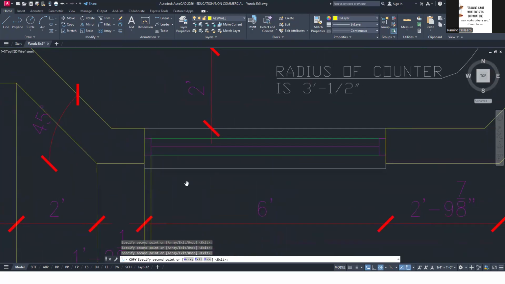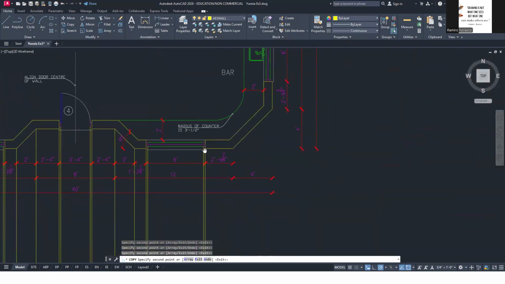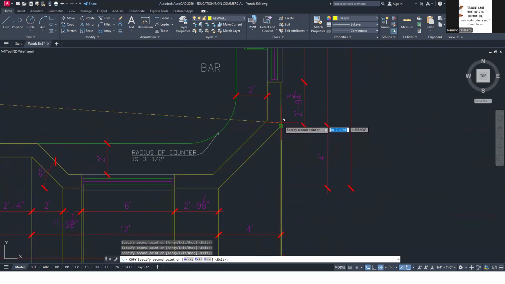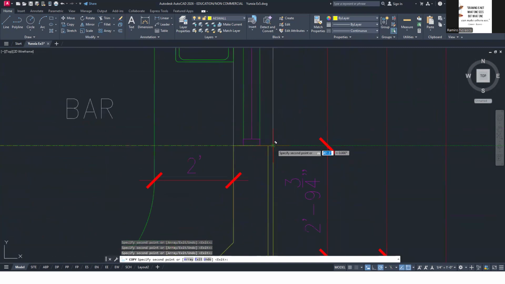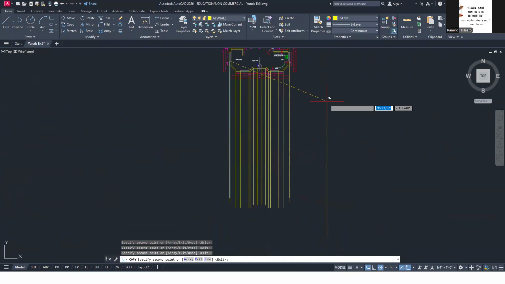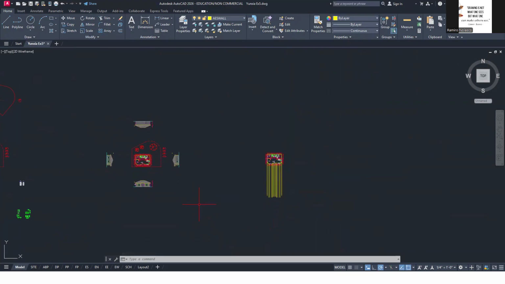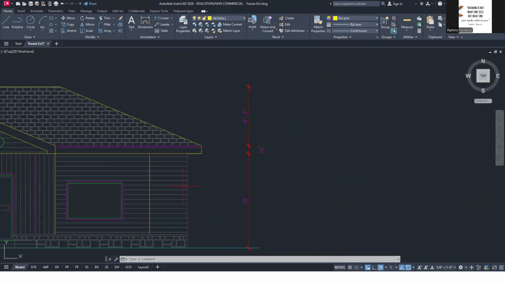Some will do one line per projection. You have the copy command. It's a lot easier to simply copy. Okay, and you have this. Escape to cancel that command. Okay. So I'm going to use this as my reference.